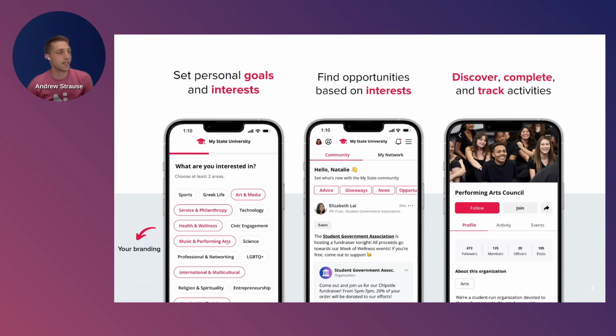So as the student may select some of these interests, it could be music, performing arts. That student can then curate a feed. So they'll have a community feed, which is really for them to discover those things. But then they have a My Network feed, which is a great opportunity for them to follow student leaders as well as clubs and organizations that might help them to get connected. And at the end of the day, we want more students to join those organizations. That following feature can give them a really great opportunity of that in between that they may have that interest, but they haven't actually joined yet.